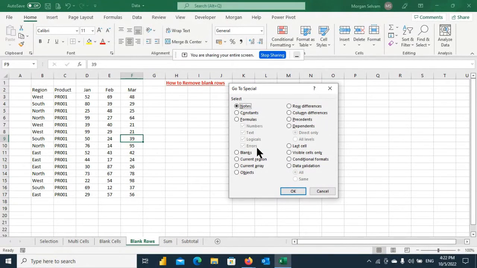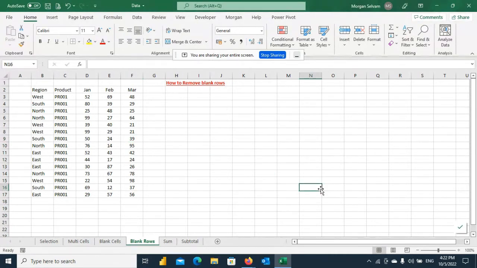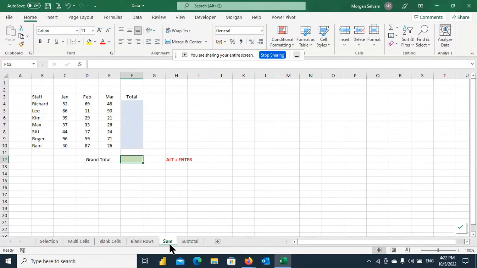Even when you do a macro, a lot of you have heard about macros, this Go To Special will be very helpful. Just to give you an example, some ideas. So try to understand the utilization of Go To Special, because there are a lot of benefits of using it. Okay, all right. Next, let's go to sum.